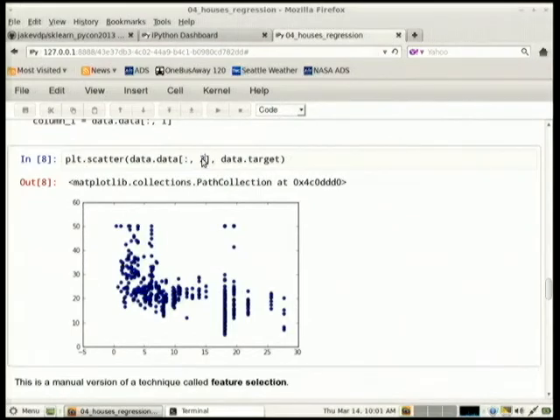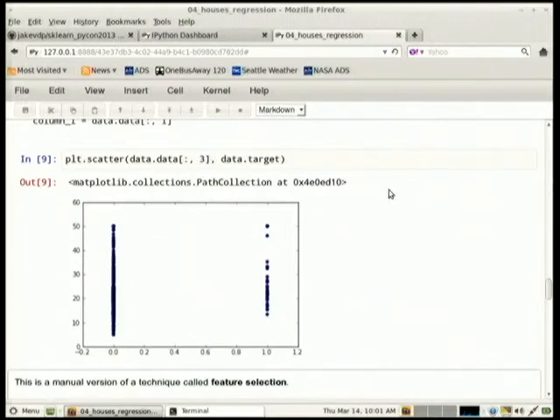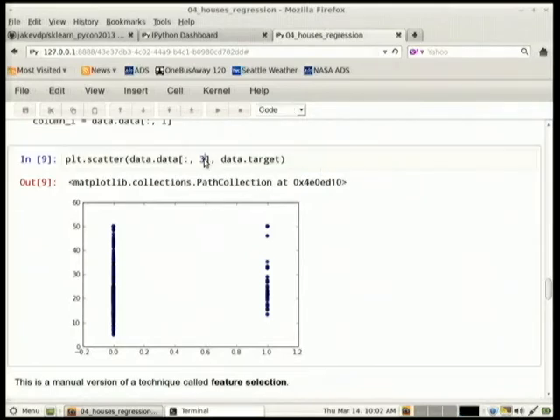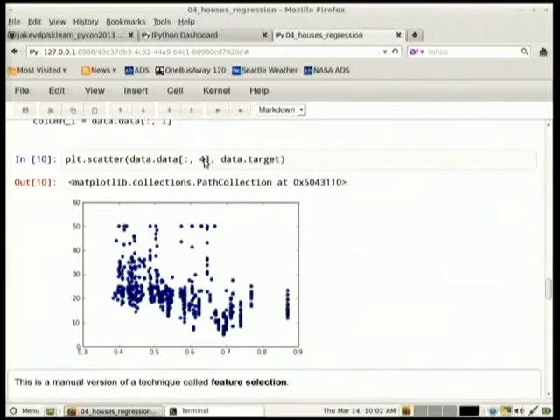We have a lot of different features here that we can play with. Oh, that's an interesting one. So if we scatter data, colon, and the column number versus the target, we see something like this. We can see here that this one's a categorical feature, so that might not be as helpful in defining the price.